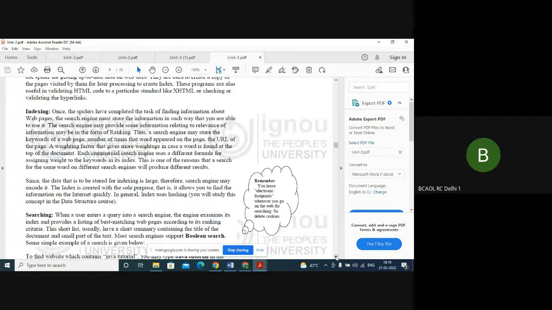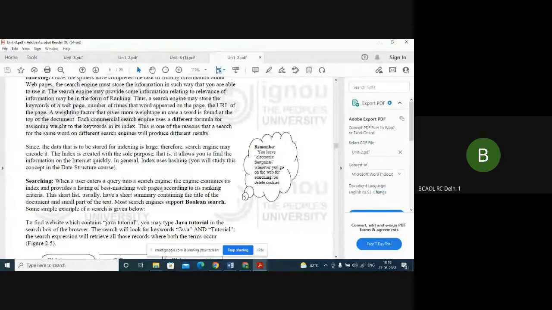Then what is searching? When a user enters a query into a search engine, the engine examines its index and provides a listing of best matching web pages according to its ranking criteria. So now if you search something on the internet, the search engine has indexed the pages, so it will find out the best matching page which has your word or whatever content you are searching, and according to its ranking criteria, it will show you the list of websites related to that word. This short list usually has a short summary containing the title of the document and a small part of the text. Most search engines support Boolean search.